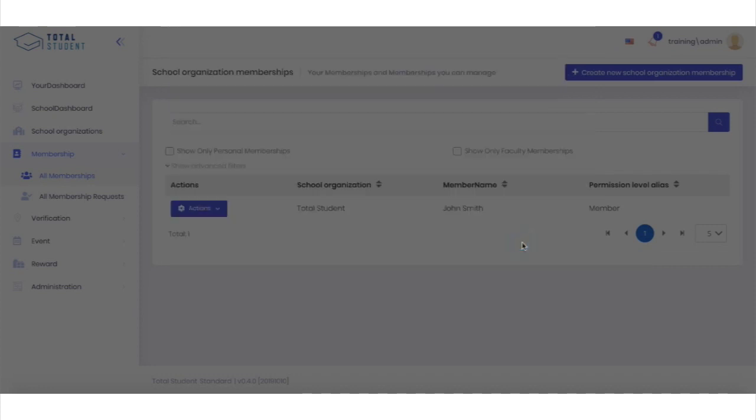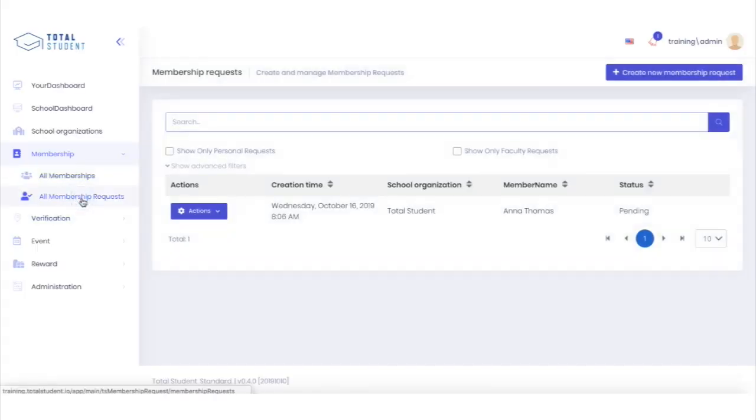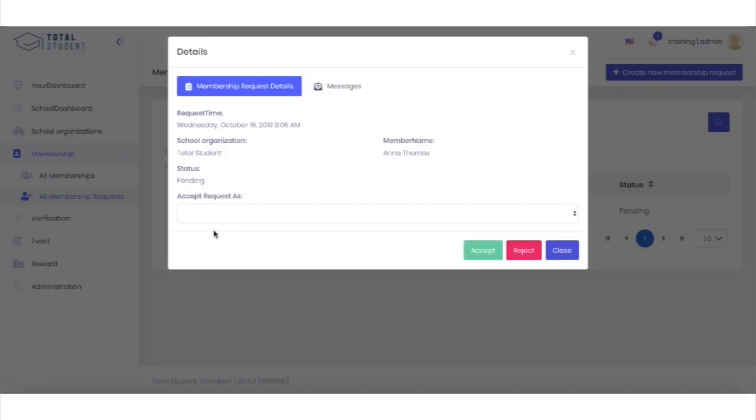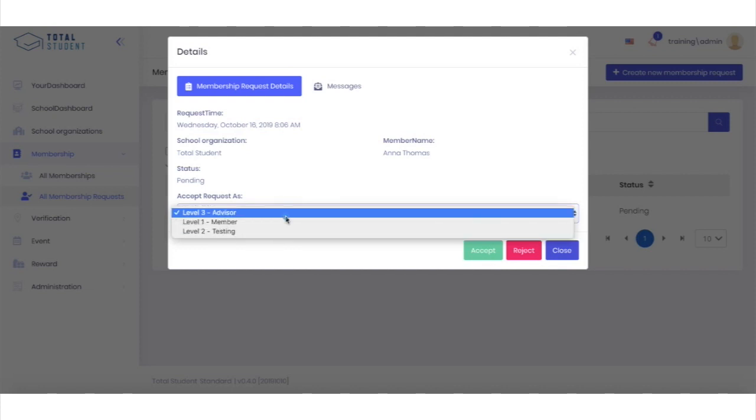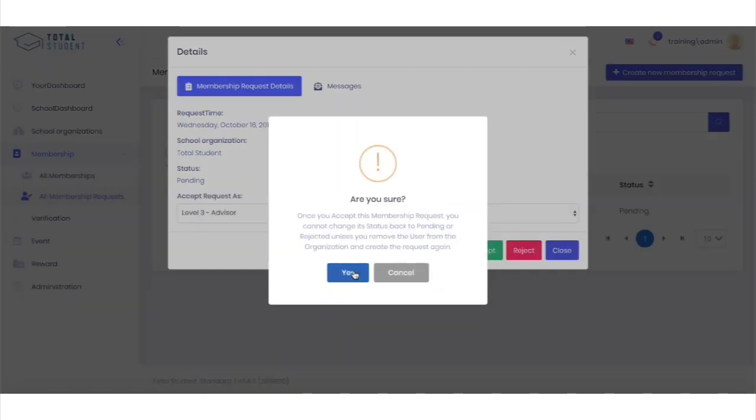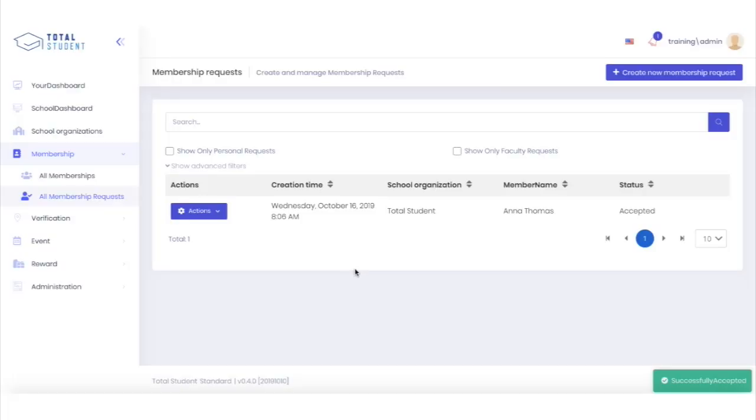Next, let's take a look at the All Membership Request menu. This page shows you all the requests made by users to join an organization. To accept a request, click on Actions and then View. You can then select what permission level to accept the user as, then click Accept. You can also deny request on this page if needed.